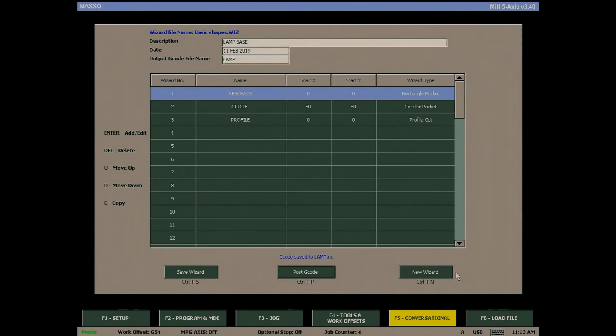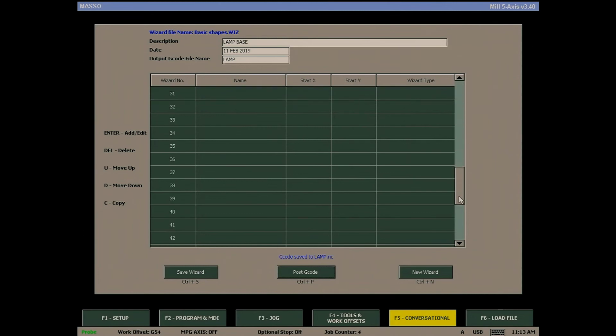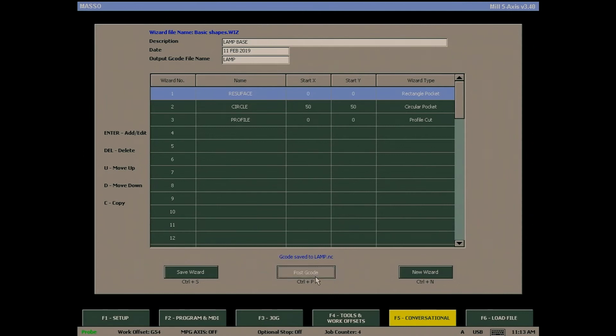The F5 screen is the conversational programming screen. From here you can create and save jobs using the built-in wizards to generate up to 50 individual toolpaths, which are combined to make your desired project. You can then generate the G-code files to be machined.